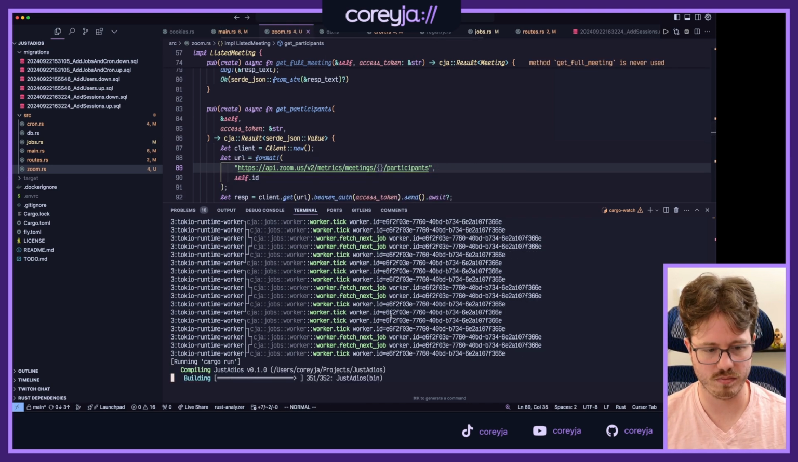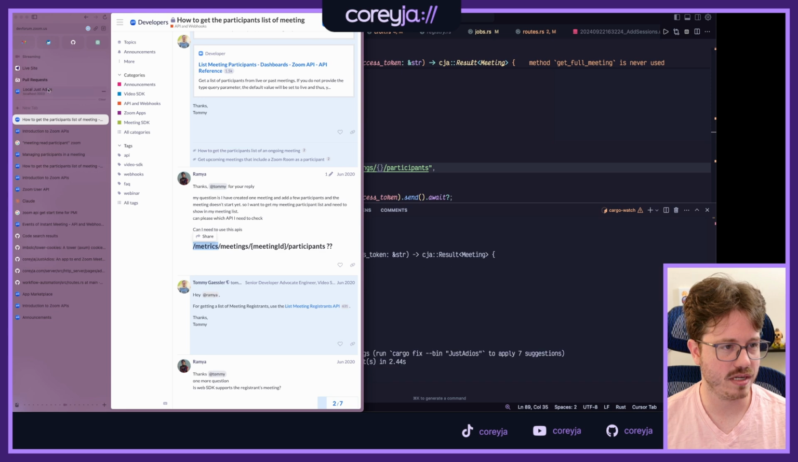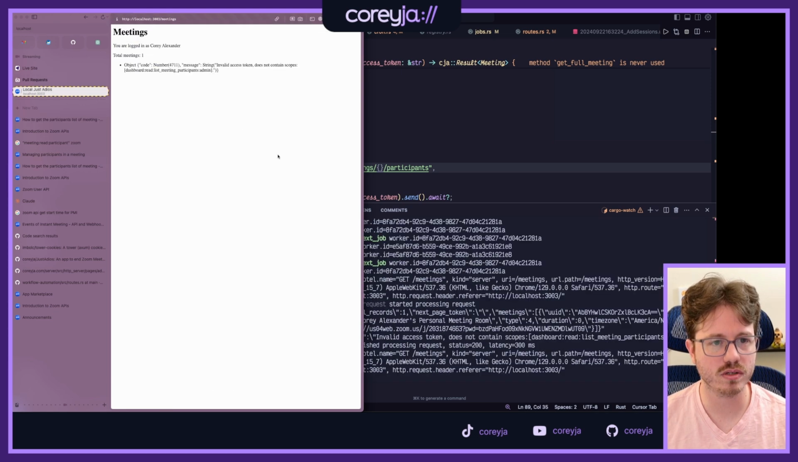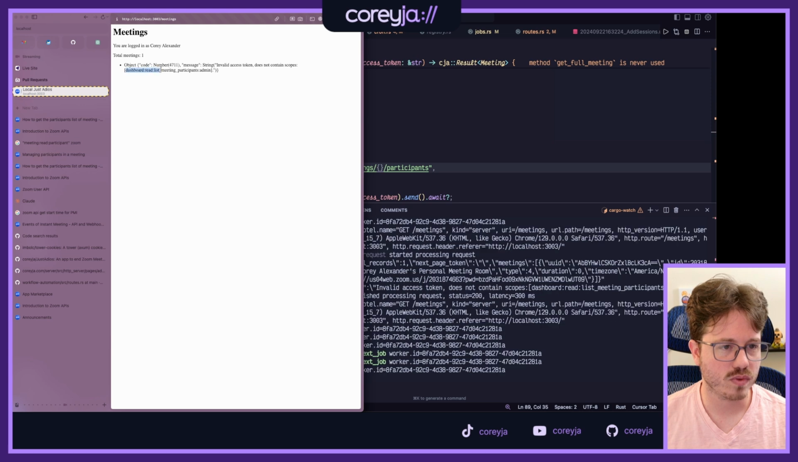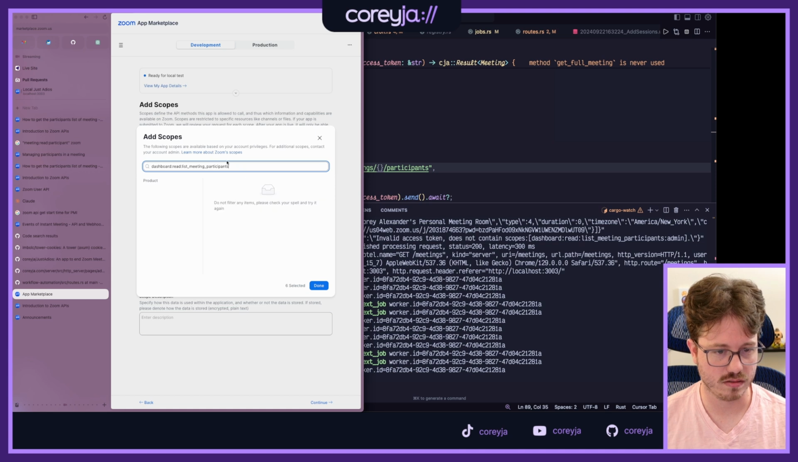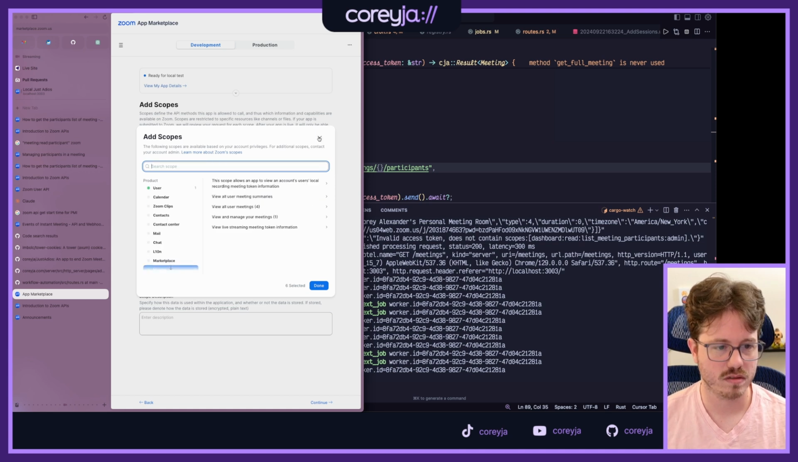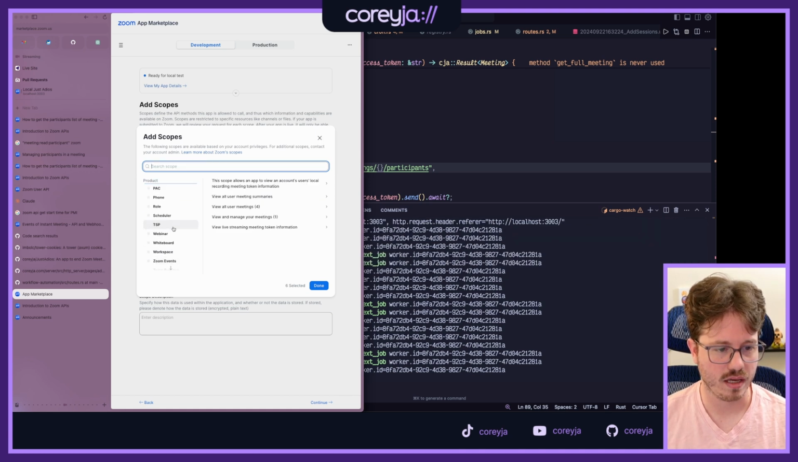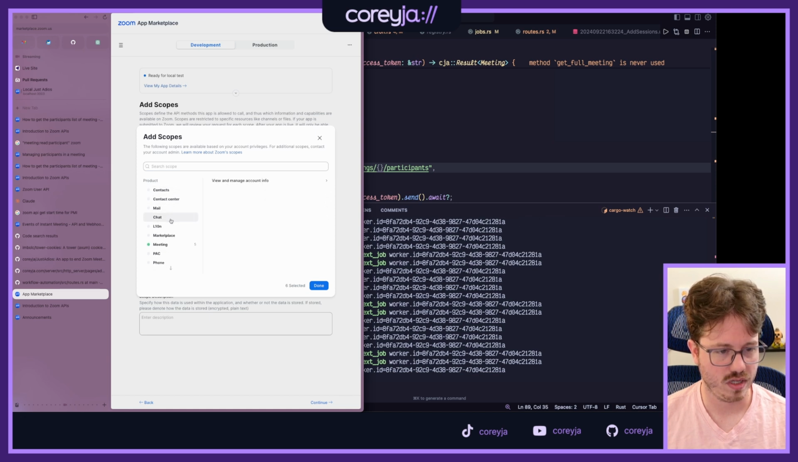This is an awful permission. It has admin in it. I can't do it with my user scoped tokens. Dashboard read list meeting participants admin. Yeah, I know. And I can't get that one because it's not one that I can get at all. Well, okay, we might have hit a little bit of a roadblock for now.